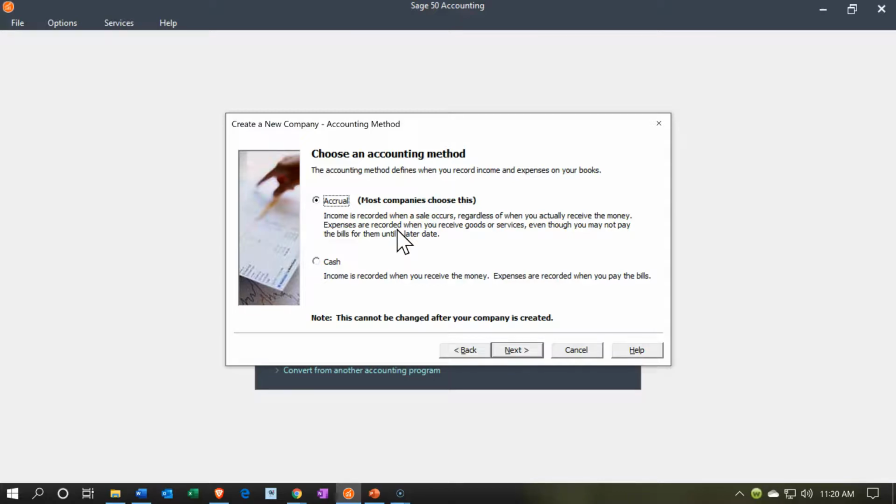So just note that accrual is pretty much the default. The exception is fairly rare, I would think, when you'd want to go with a cash basis method within the setup process.